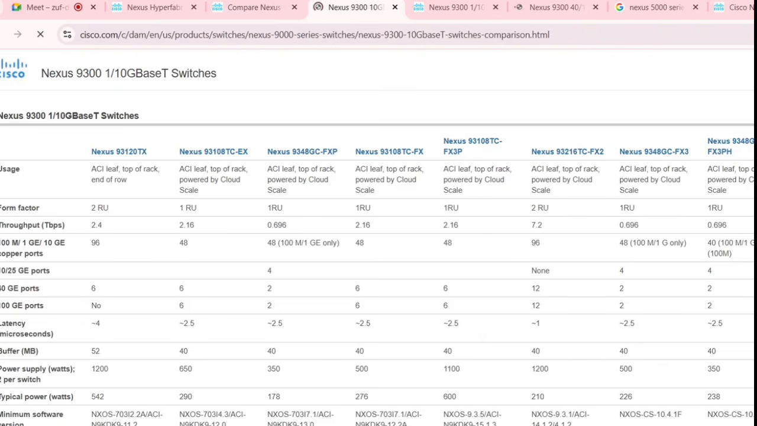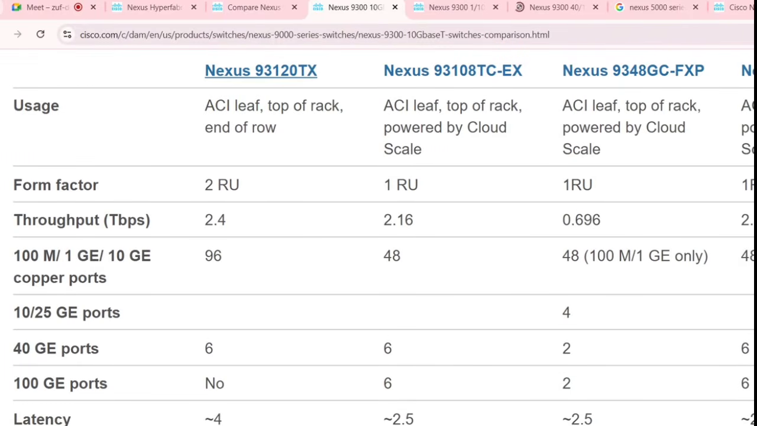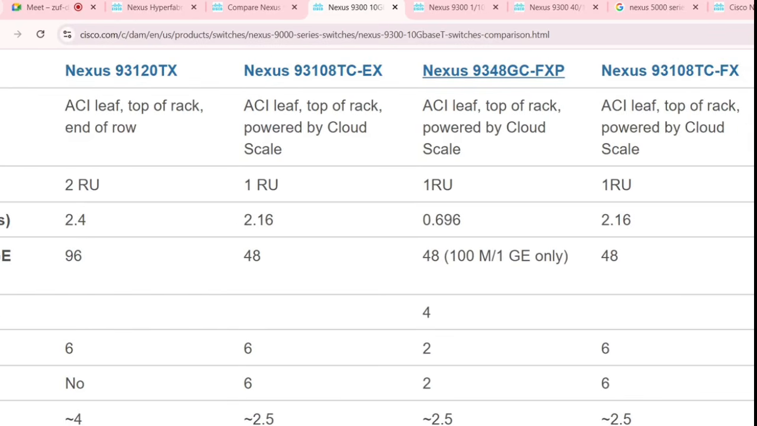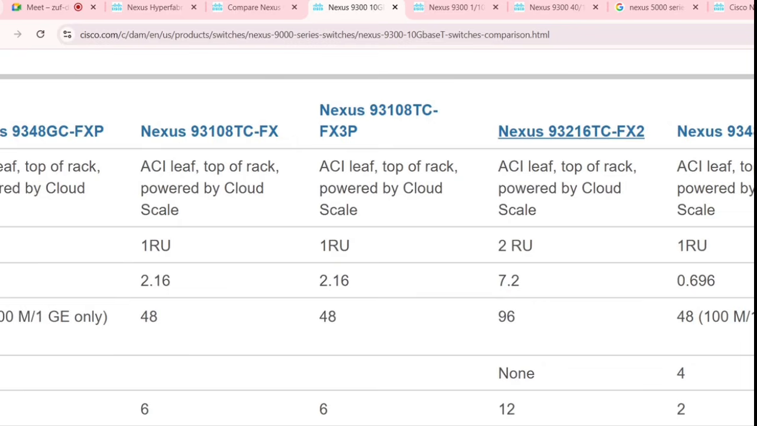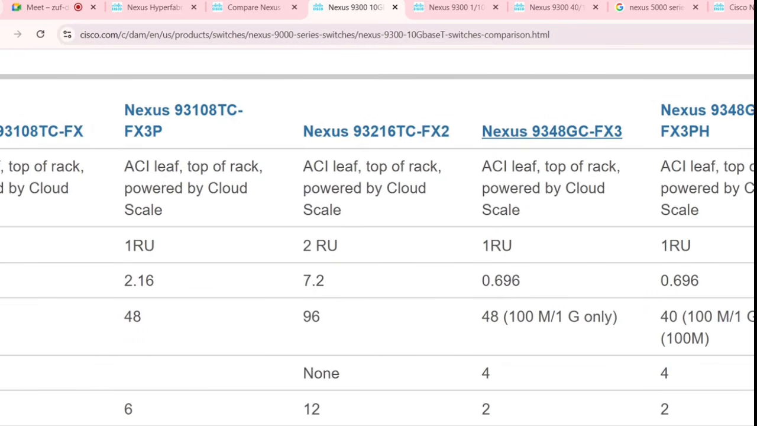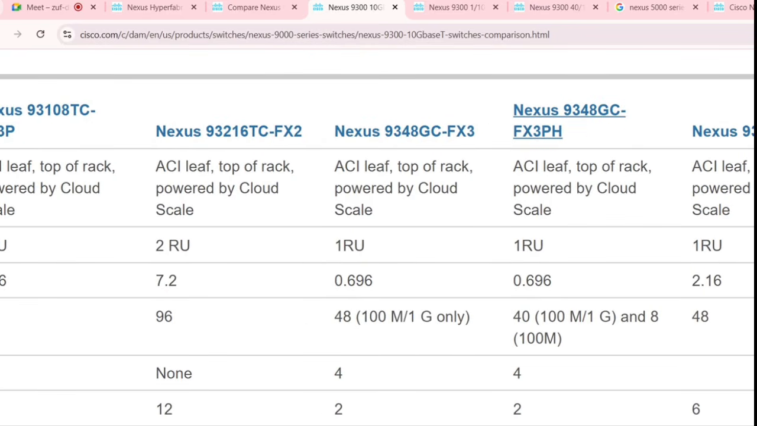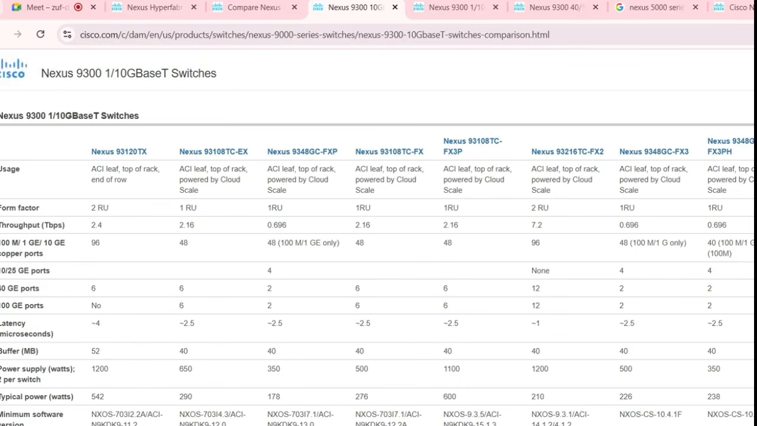So these are the platforms we have: 93120, 93108, 9348, 93216, 9310. So you guys can do one thing. You can go through this documentation also, okay?